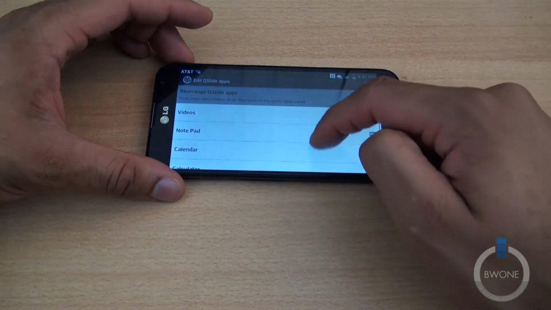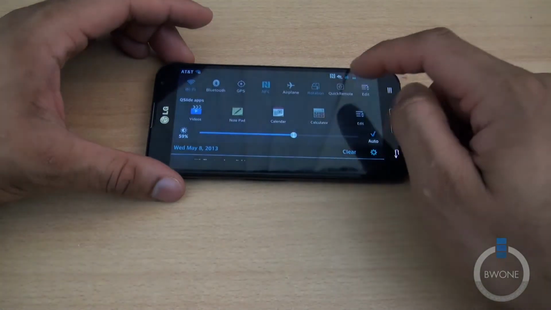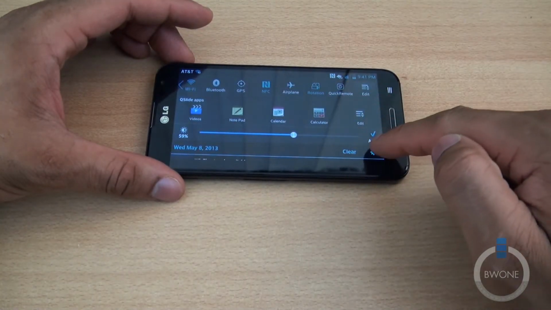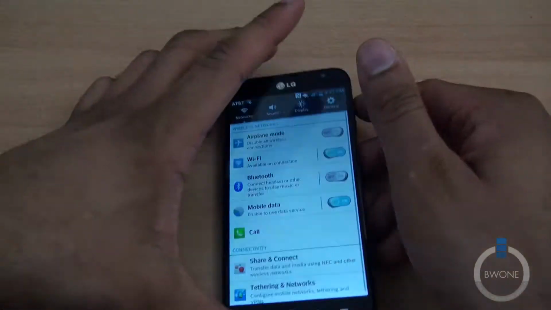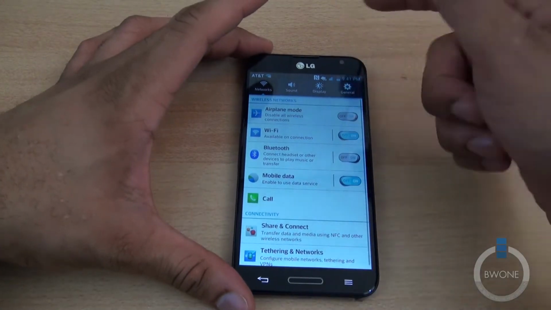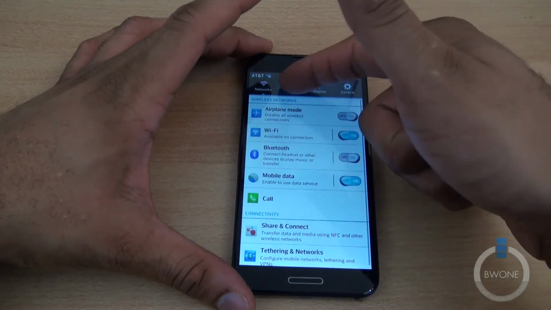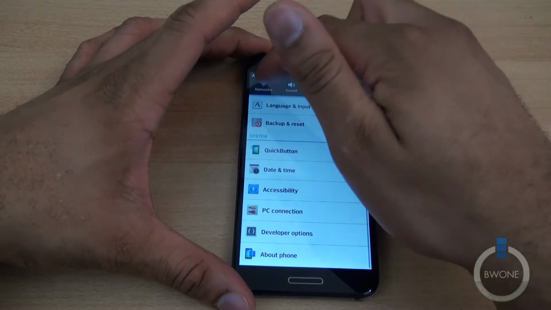Same thing here with the Q slide applications. Also over here we have the settings, which we'll jump right into. And I actually like the way they laid out the settings here. It's nice and sort of divided into different tabs and compartments.